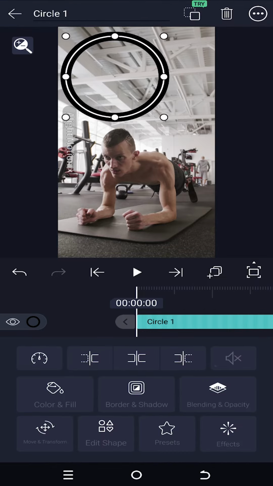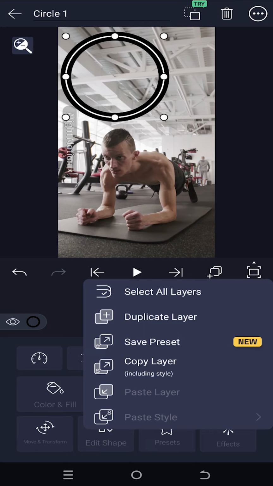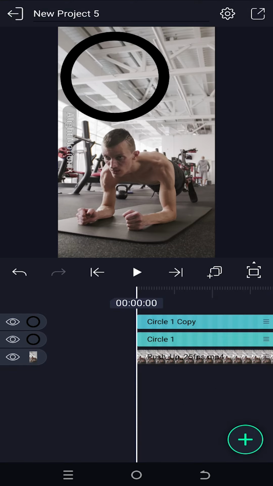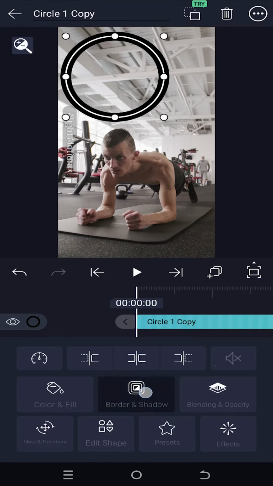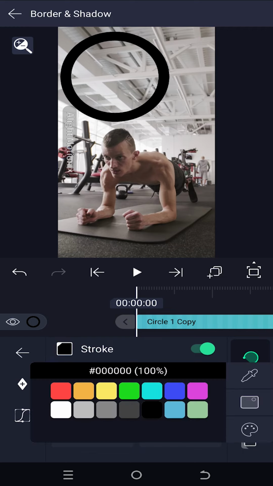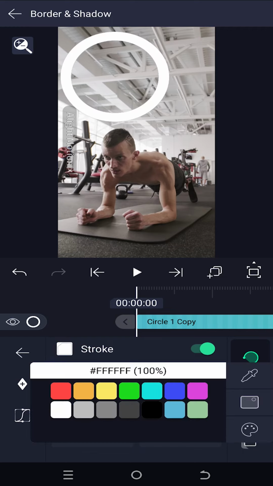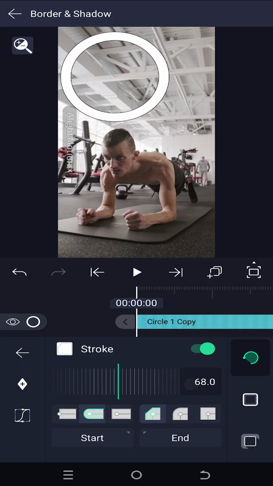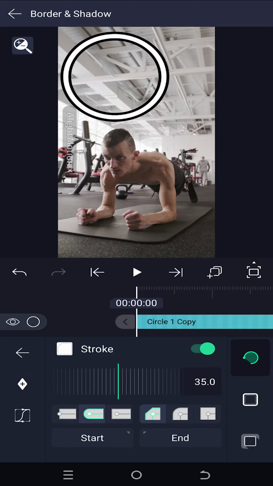Select the shape layer again. Then click on this button. Duplicate the layer. Select the new layer. Border and shadow. Stroke color. This will be the mid background of our progress bar. Reduce the stroke size. Go back.